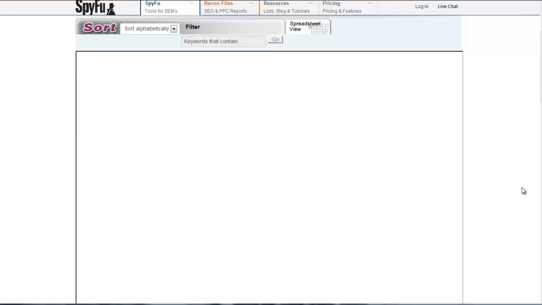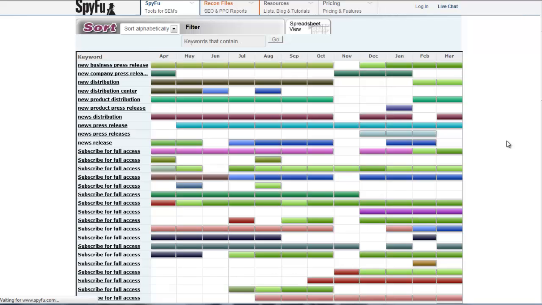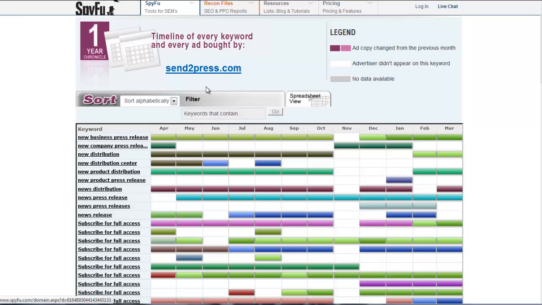So let's just give this a second to load. It is going really, really slow here. There it goes. Okay. So now you can see new business press release, new company press release, new distribution. These are all the keywords that this company here, send2press.com, is using. So, again, you can copy these keywords and add them to your list.